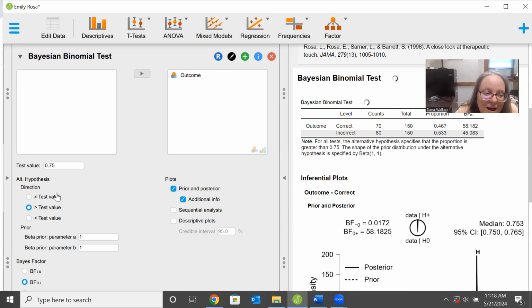And then we can look at using our alternative hypothesis that it's greater than that amount, looking at our plots and looking at our Bayes factor to try and understand our data. So kind of pointing that out is how we would decide to change our test value if we needed to. Might be helpful for a homework problem, foreshadowing.